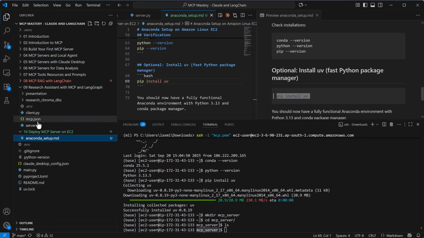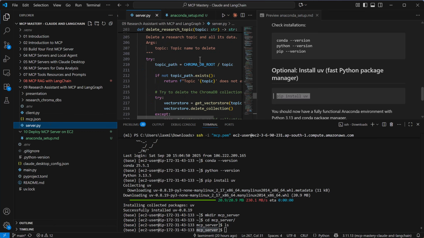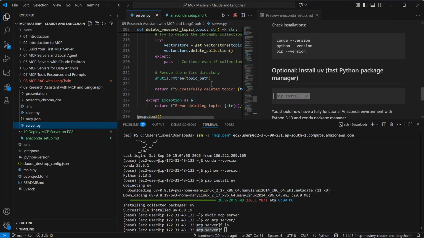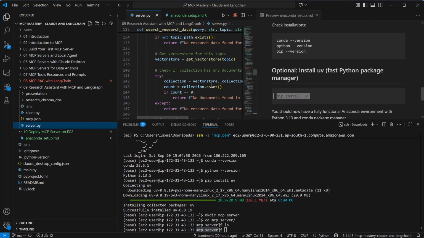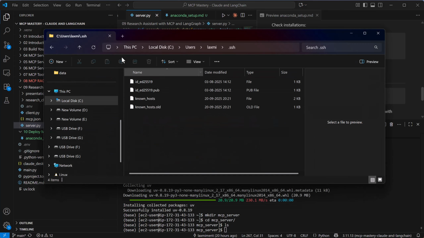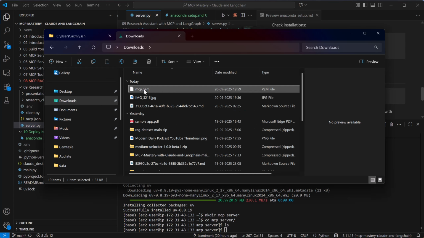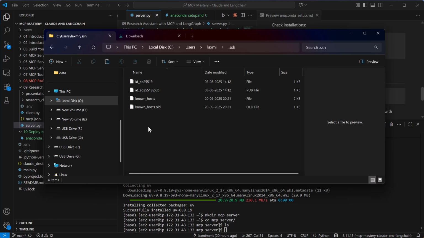And our previous code, which we have here, server.py, this particular code we are going to use there so that we can test our MCP server. All right. Now what I do here, first of all, I need to copy my mcp.pem file from here to the SSH directory so that I can get the complete path.